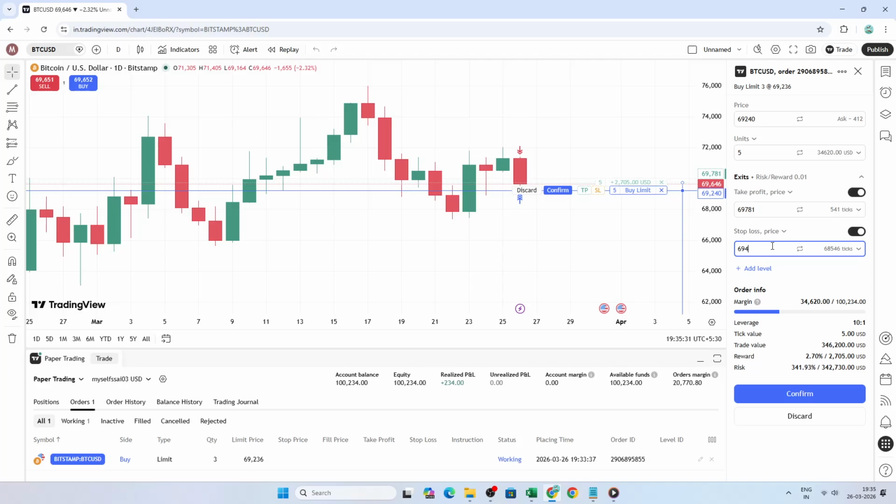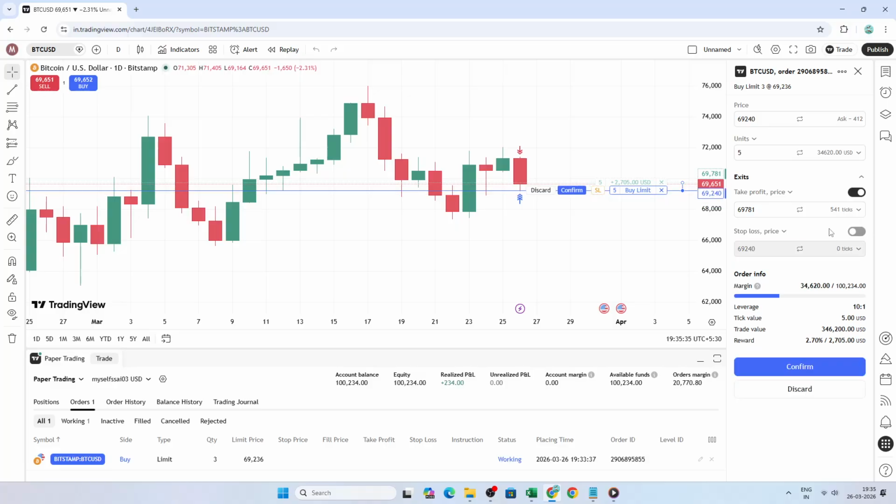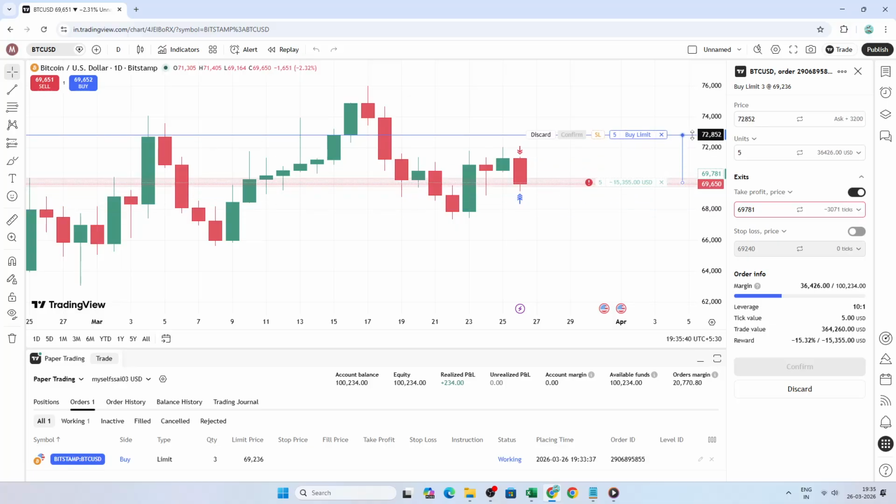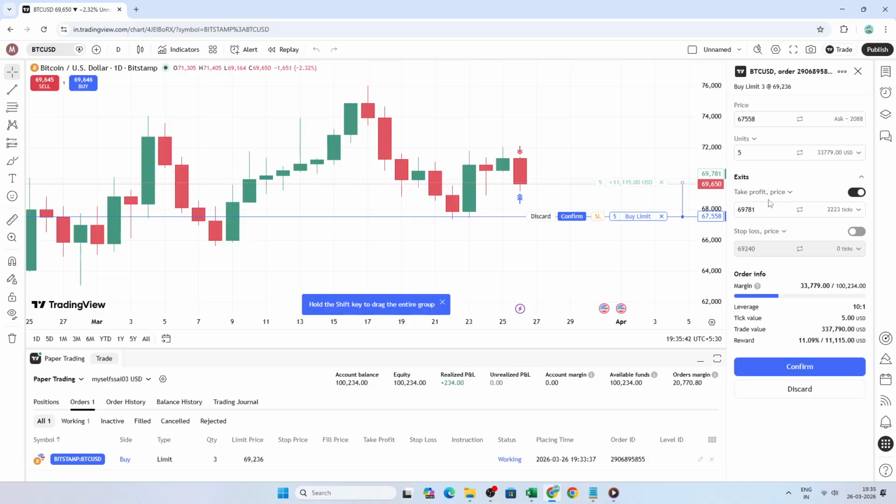If you like a more hands-on approach, you can also edit directly on the chart by dragging the order line to a new price level. This method is fast and intuitive, and it helps you align levels with visible support, resistance, or key zones on the chart.